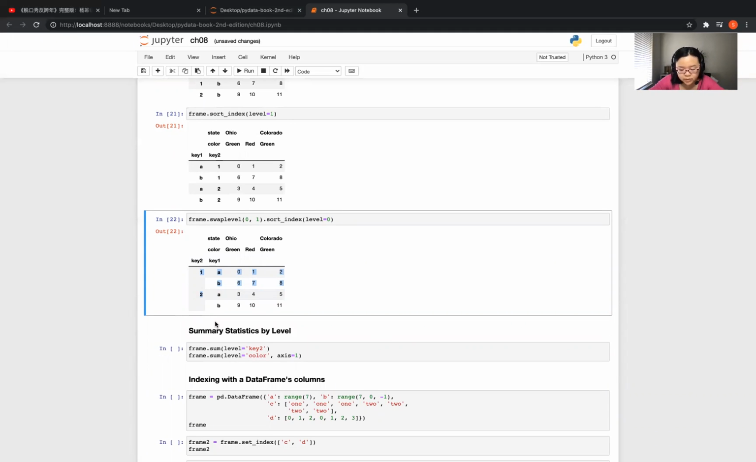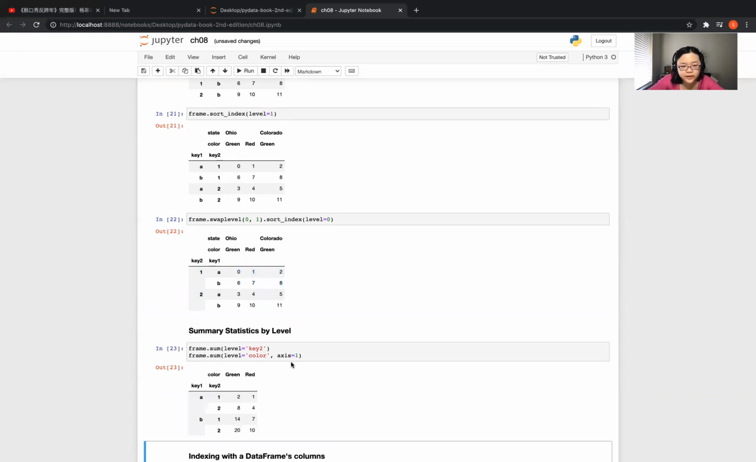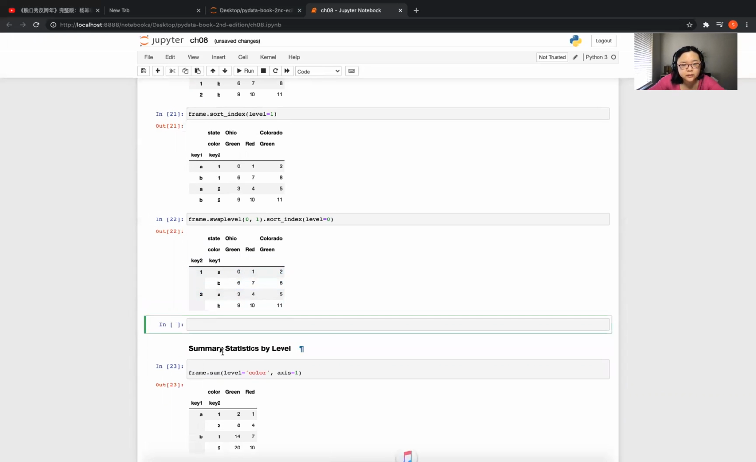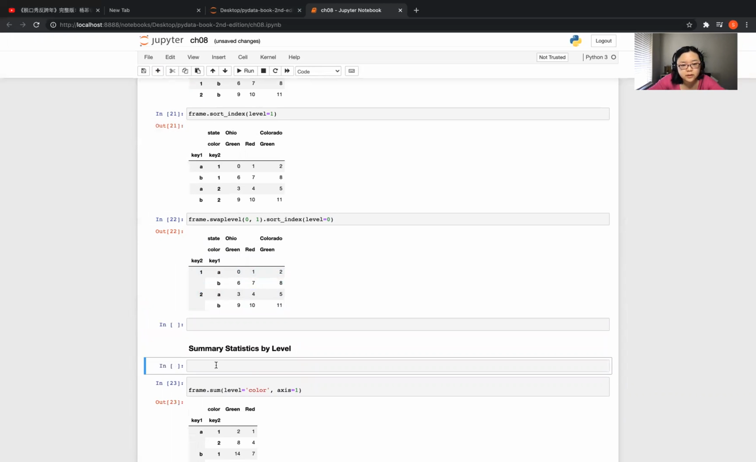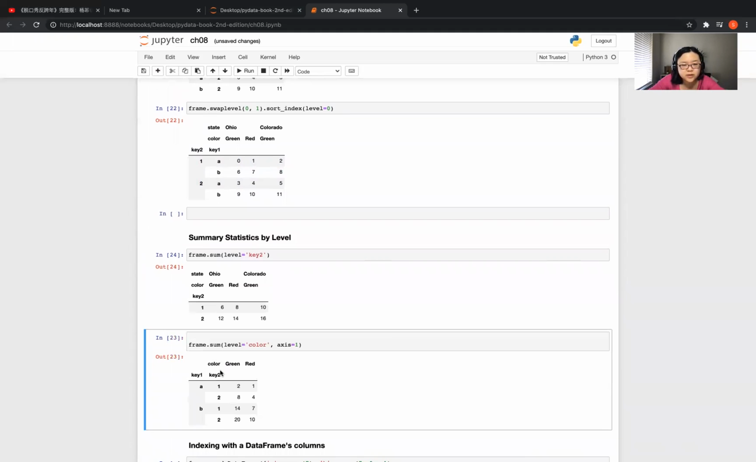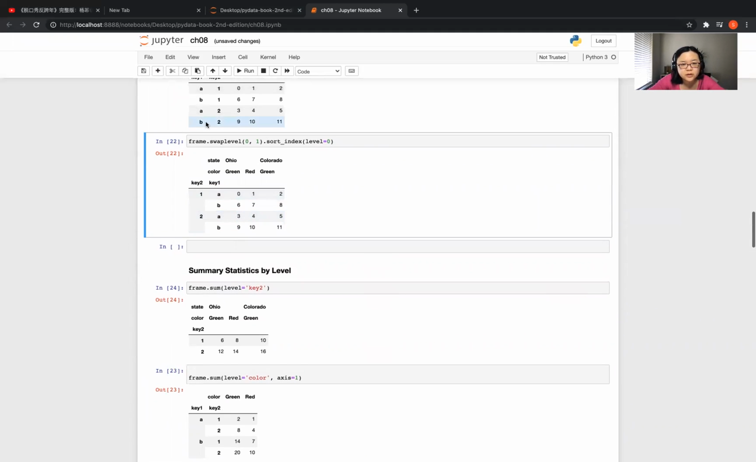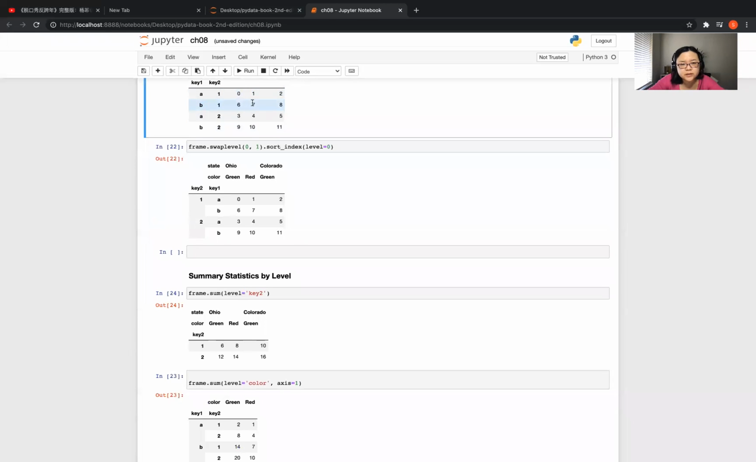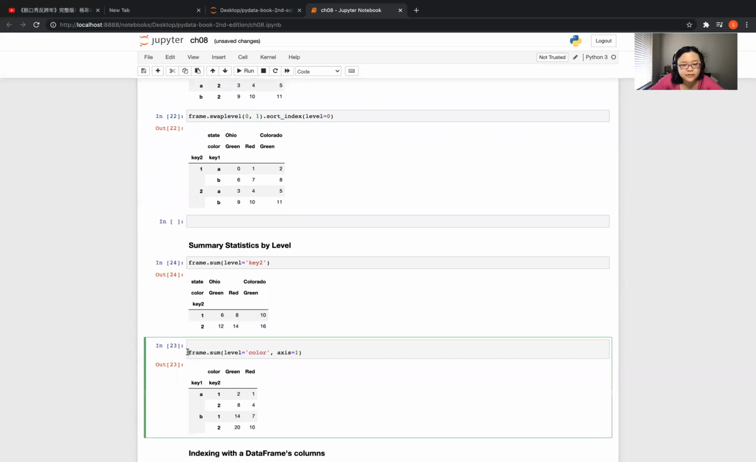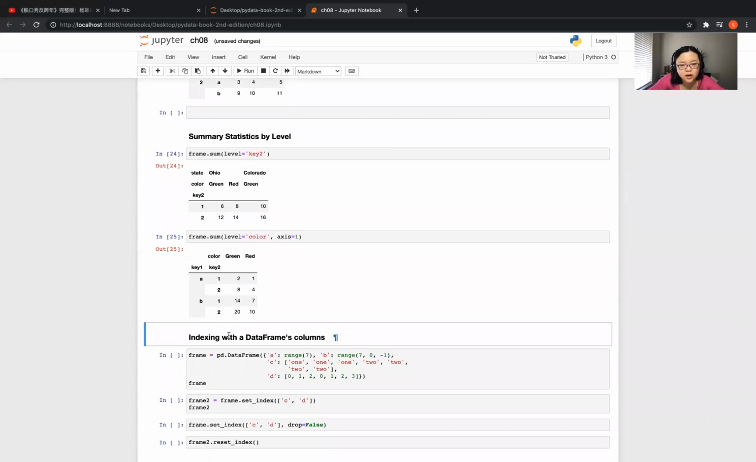Okay, so the next part we are looking at is summary statistics by level. We can add the key numbers, key 1, together. It seems like group by actually. So yeah, 1, 2. See 1, 2, and 6, 8, 10, right? 6, 8, 10. And when the level is color, what will be the result?